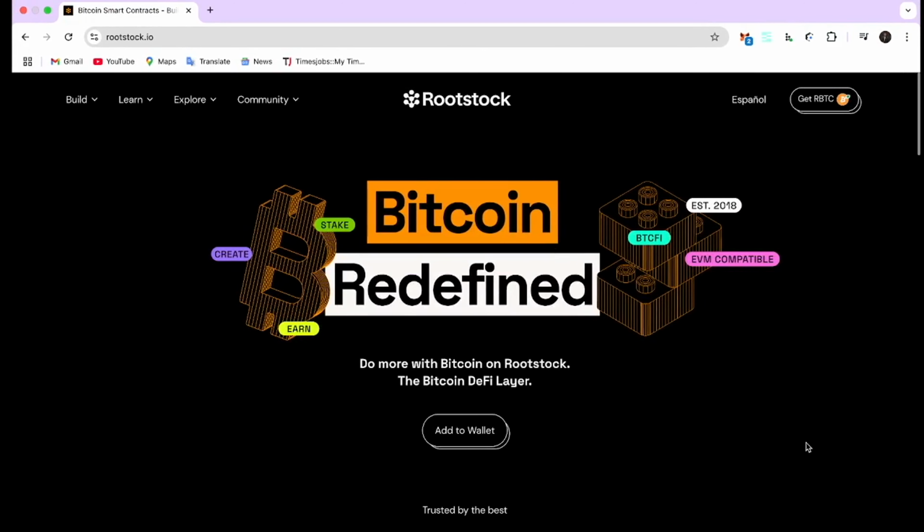Hello everyone. In this video, we will be discussing effortless smart contract deployment on Rootstock using thirdweb. First, we will discuss what Rootstock is. Rootstock is a smart contract platform that is built on top of the Bitcoin blockchain. It aims to extend Bitcoin's functionality by enabling the execution of smart contracts, similar to what Ethereum offers.